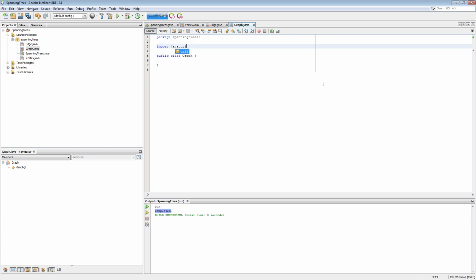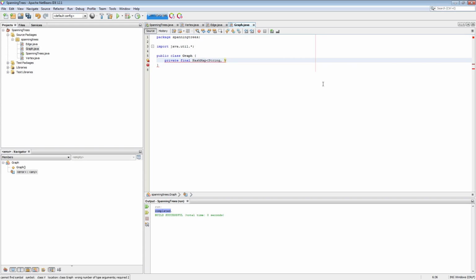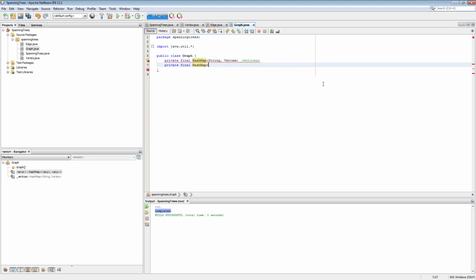And we're going to use collections again in this one, so we'll need java.util. Locally, we're going to maintain a dictionary or hash map, which maps a vertex name to a vertex. So we can look up vertex instances by name. And then we want to be able to do the same thing with edges.